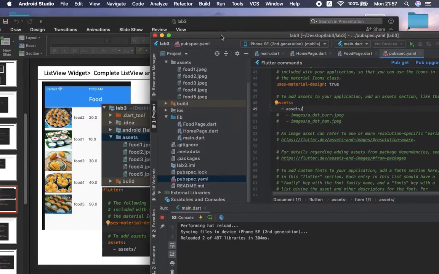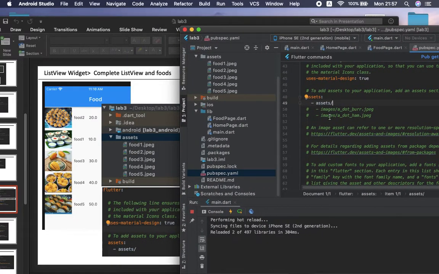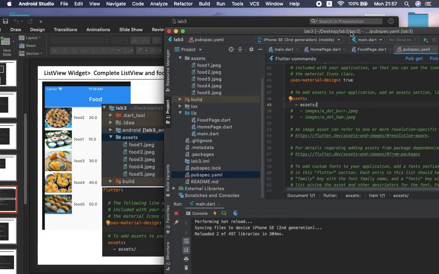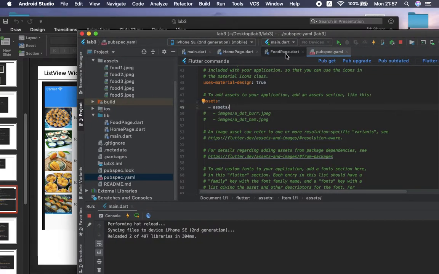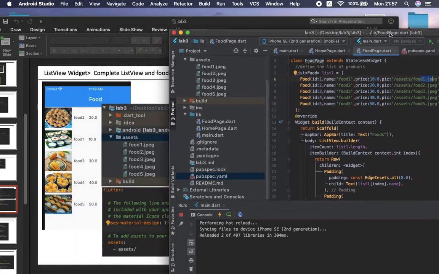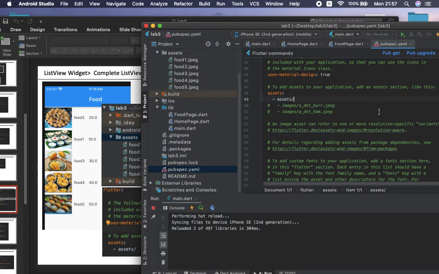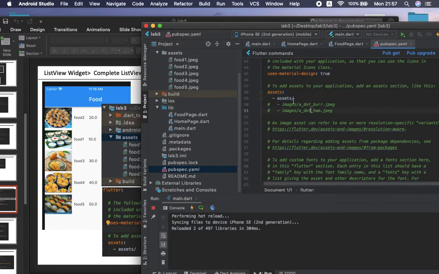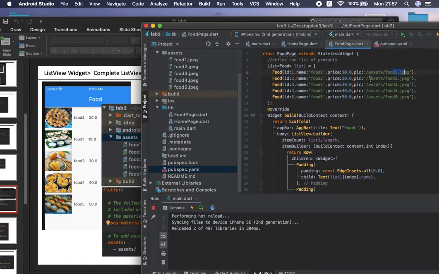You reference the name of the picture by using slash, asset, followed by the name, just like what we have here. In this case, if you go back to our food page here, I did use slash and then asset slash followed by the name of the file. So one more time, go to pubspec. Turn this on. Make sure that you include the folder that you want to work with. This is the folder that we want to work with, and when you just reference this, that means all the files will be available. To reference it, we use slash followed by the name of the folder, slash, and the name of the file.